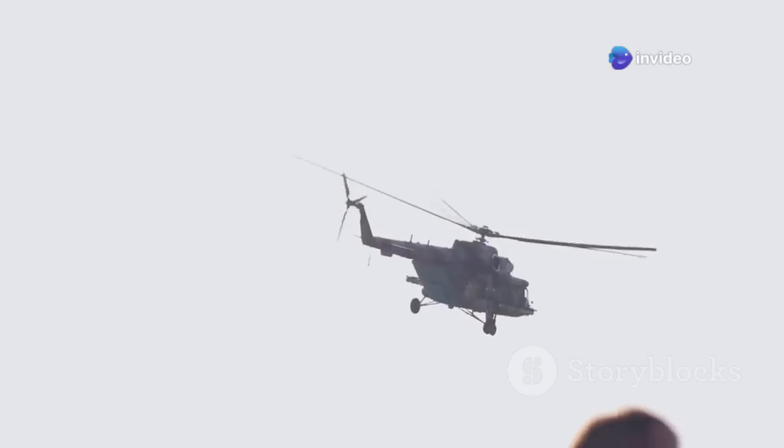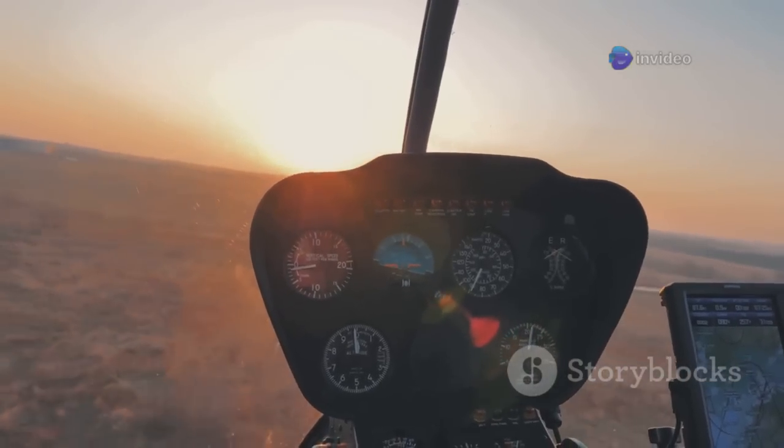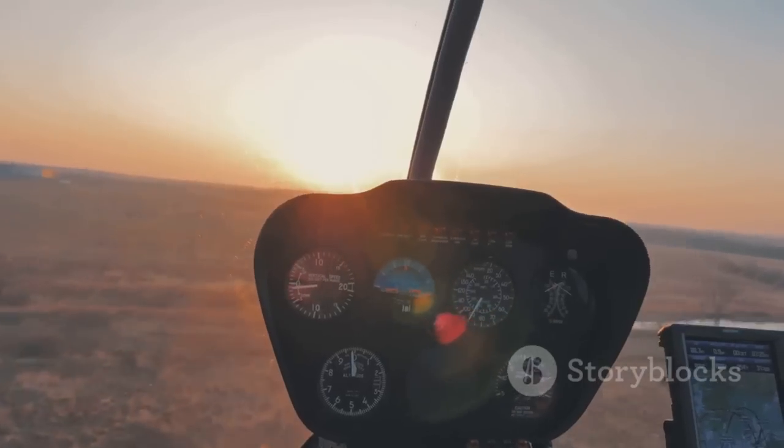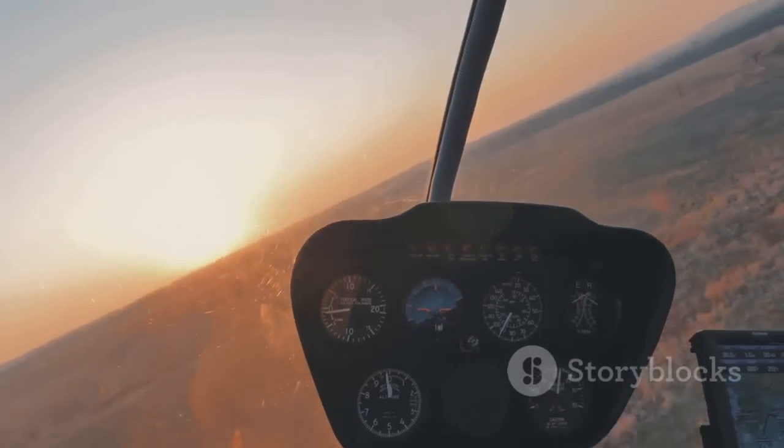The ability to take off and land vertically, hover in mid-air, and fly in any direction opens doors to experiences and perspectives unimaginable from the ground. So embrace the challenge, dedicate yourself to the process, and discover the limitless potential that awaits those who dare to master the controls of the sky.